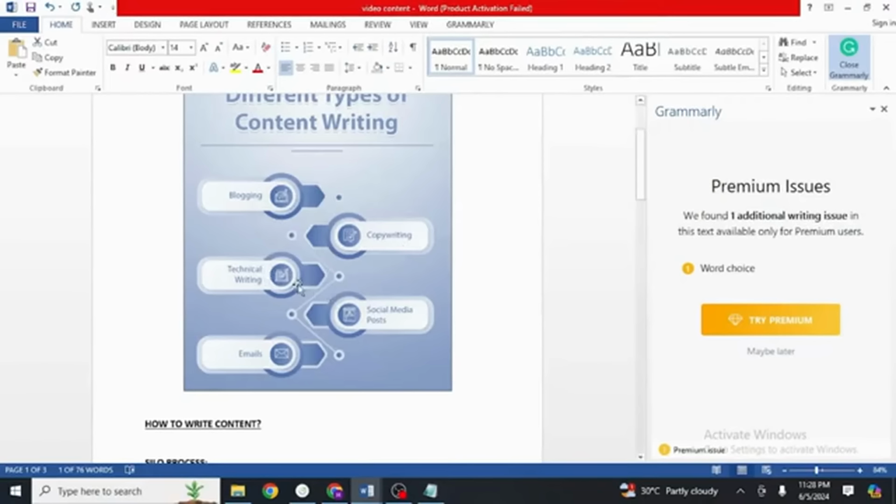Then technical writing. Technical writing involves all the technical stuff. Basically, it involves writing business plans, descriptions, documentation, and API docs. Technical writing requires some technical knowledge, like documenting the product and all these things.